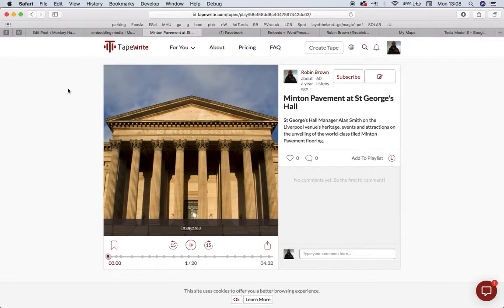Okay, TapeWrite. TapeWrite does not embed in a free WordPress blog, so don't waste your time. What I would do is just link to it. It works perfectly fine linking to it. Again, you could do the thing where we screenshot this and make the image a clickable link that takes me through to here. That's a nice way of doing it. Or you can just make some words clickable.